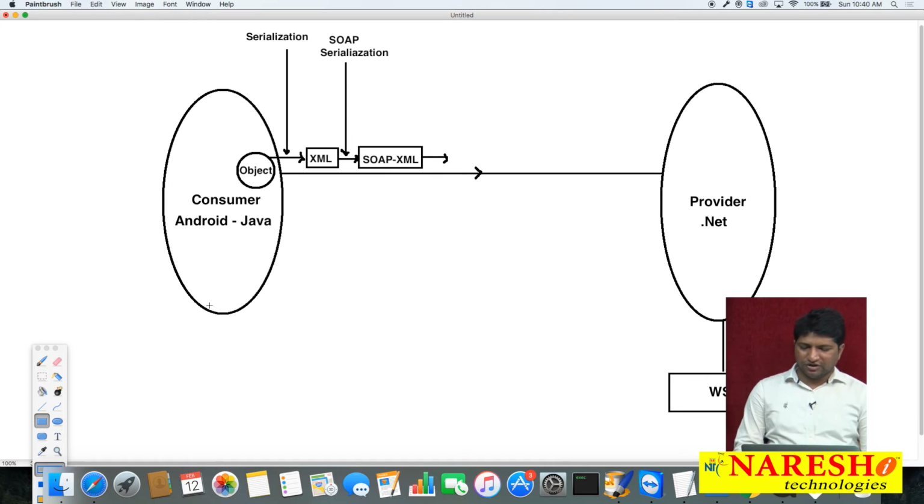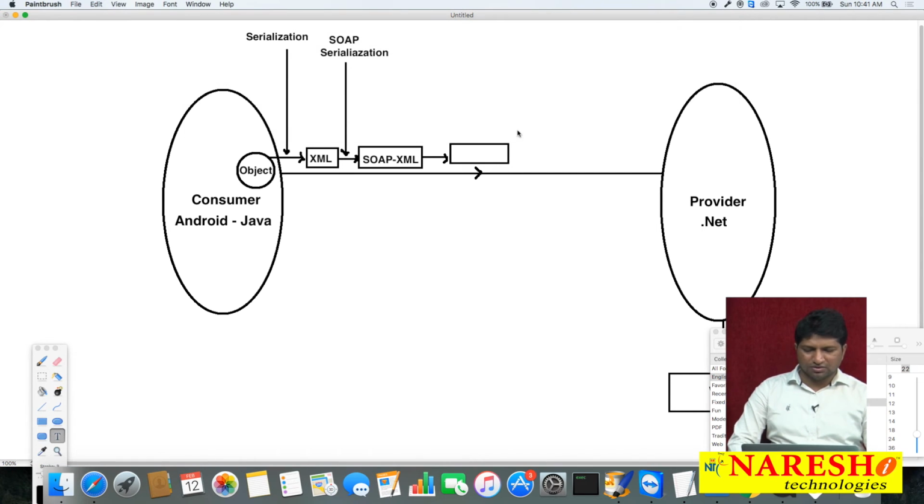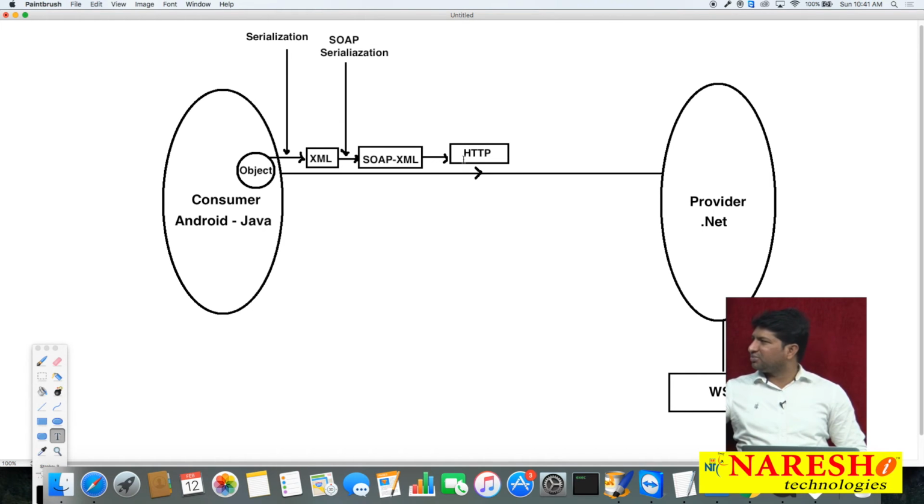Let's take one of the most widely used protocols in the industry, HTTP. The SOAP XML file cannot be transferred directly, so we have to put this SOAP XML into an HTTP request. This HTTP request will transfer over the network.